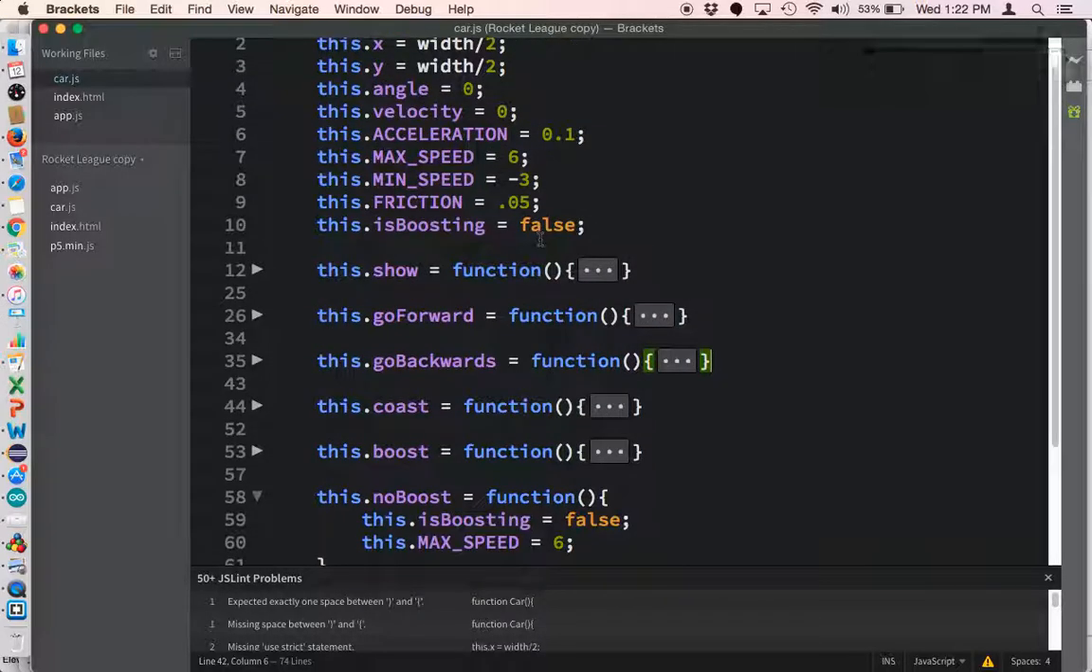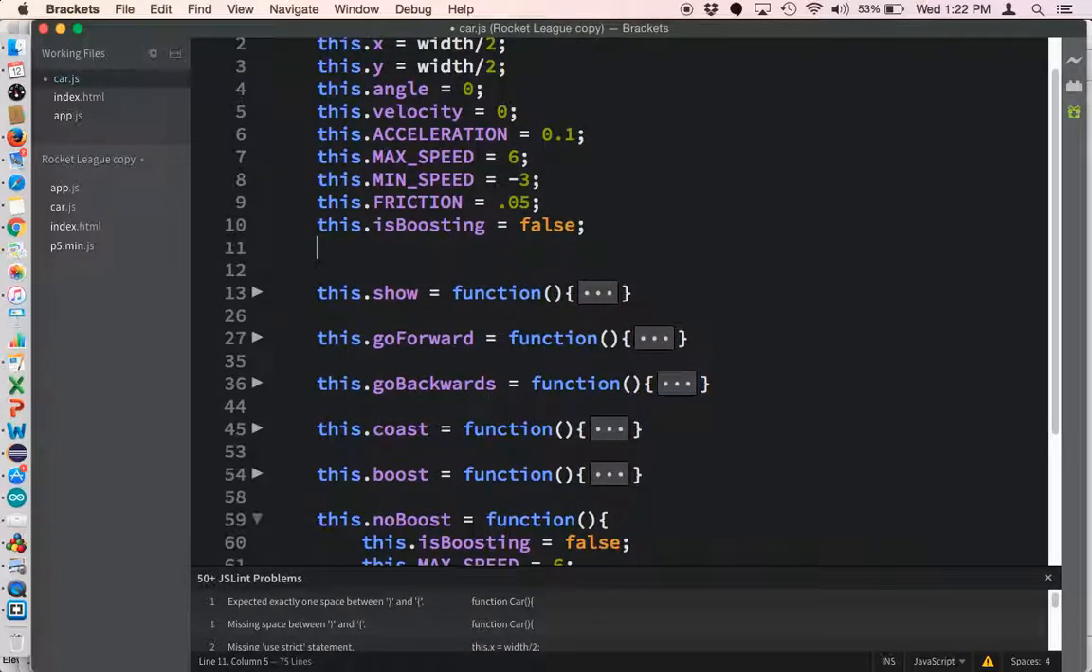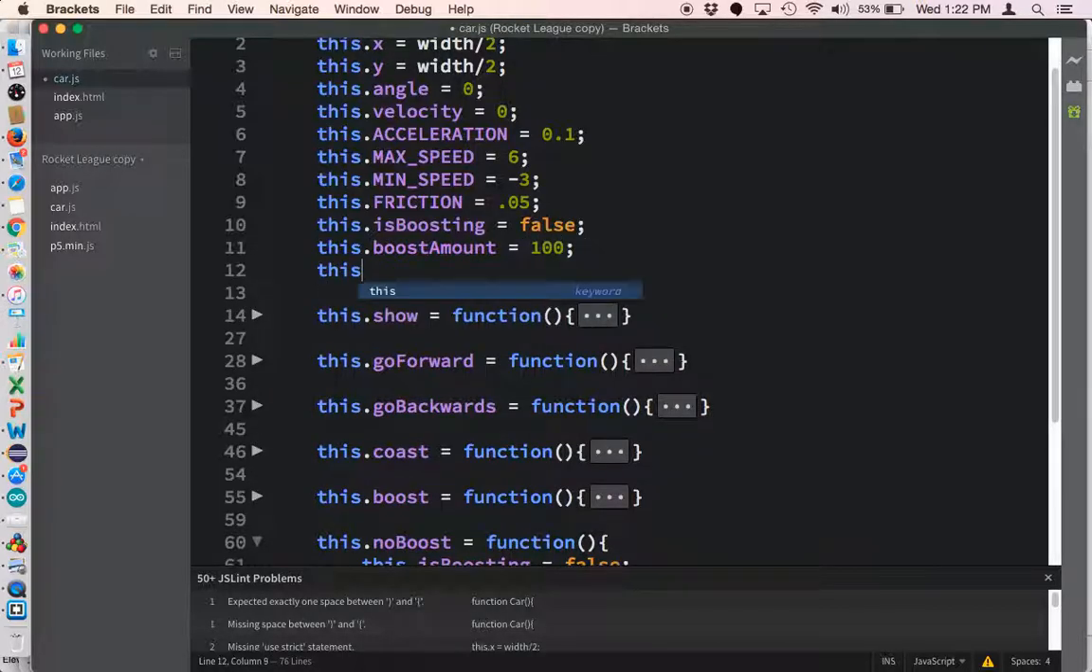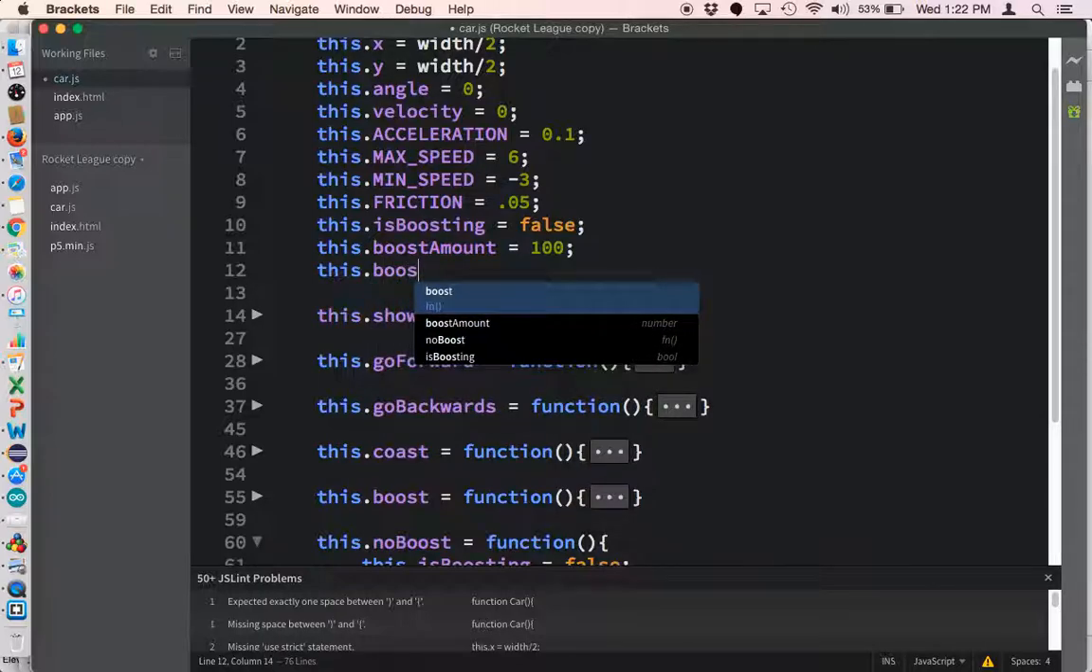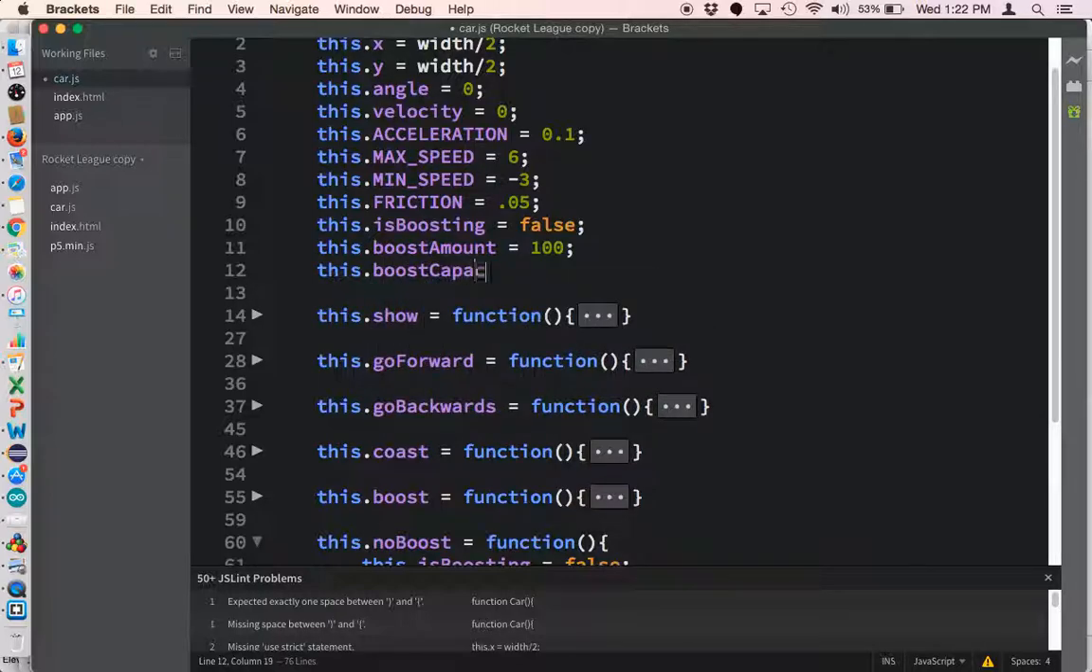So we have to have a new variable, I suppose, right? We need to have this dot boost amount. Everybody starts with 100 boost. How about that? This dot boost capacity. This is going to be nice, because we might want to change this later. If things aren't right and we want to have more boost in our game, we only have to change it in one place. What else? Boost amount, boost capacity. I guess that would be it, right?